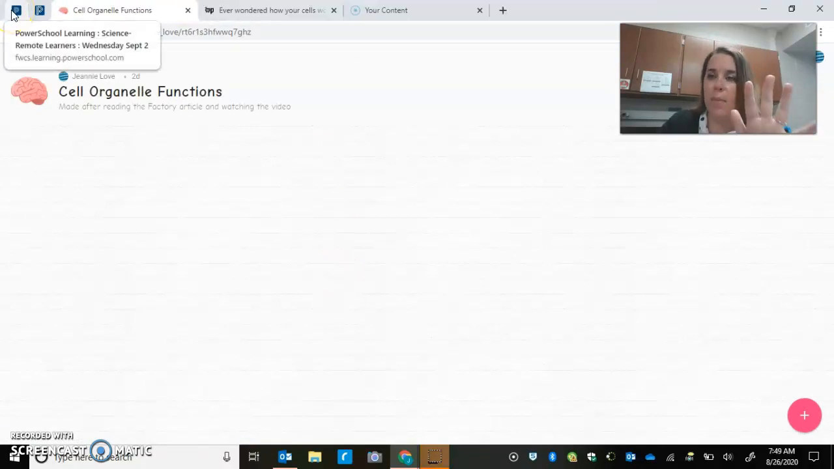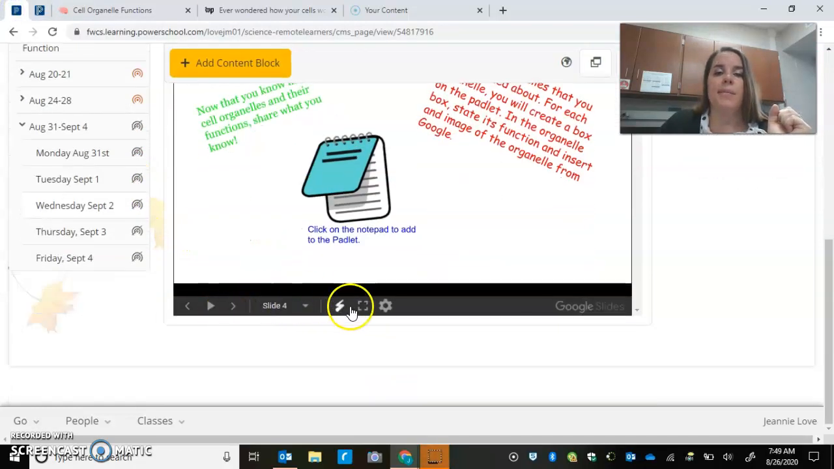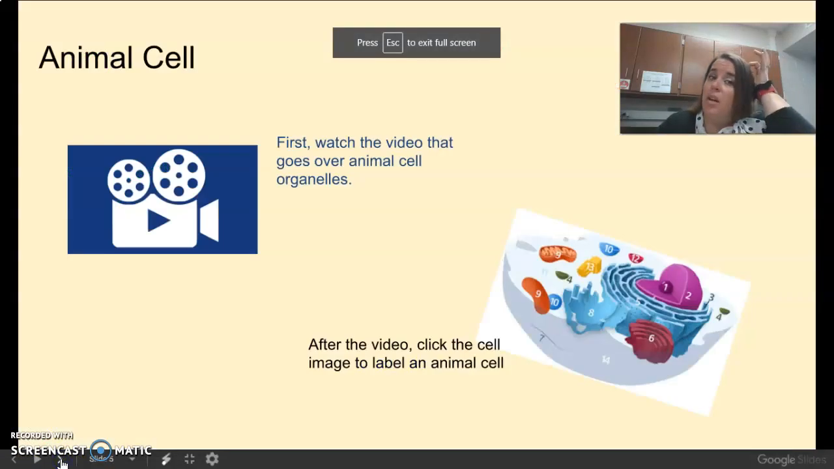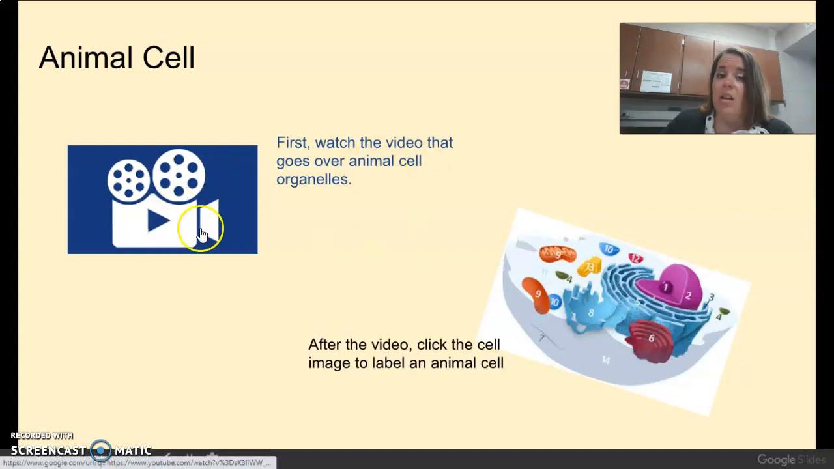When you've got your 5 boxes on Padlet with your pictures and their function, you choose 5, remember. You're going to come back here and you're going to keep going forward. Okay, here is an animal cell. Animal cells and plant cells are a little different. There's a video for you to watch. Watch the video that goes to the animal cell.